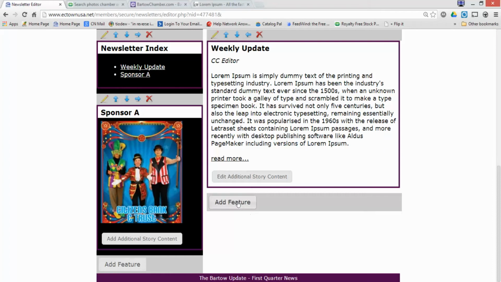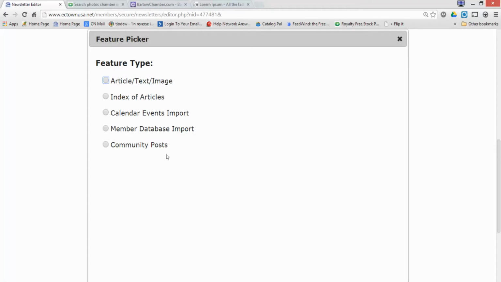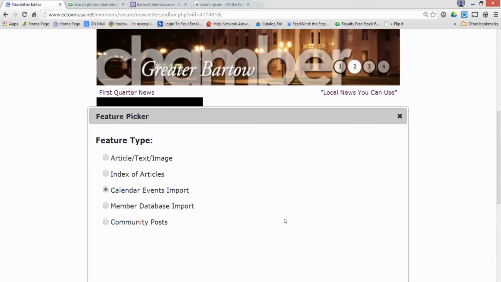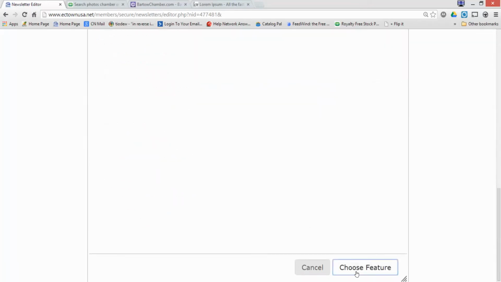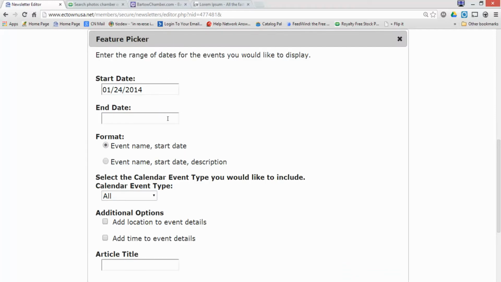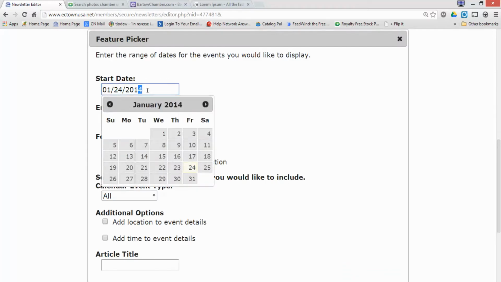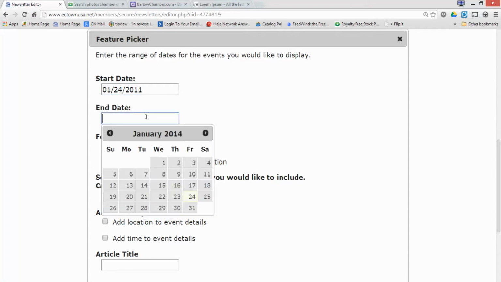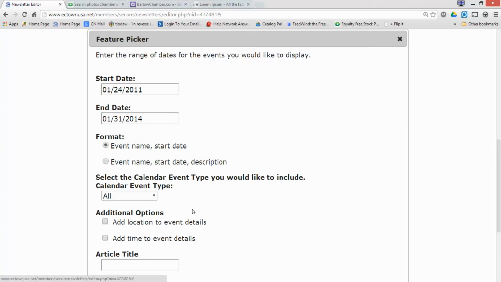Now what we want to do is we want to add an events. Now, I don't know that we have too many events in here, but we're going to go ahead and choose this feature. So if you notice, I clicked on calendar of events import, choose feature, and I'm just going to go back to 2011, and I can put in an end date if I want to, and I'll just go ahead and put in the 31st, and I can have event name, start date, and description.